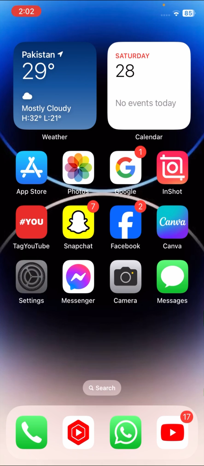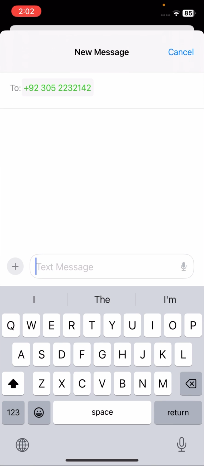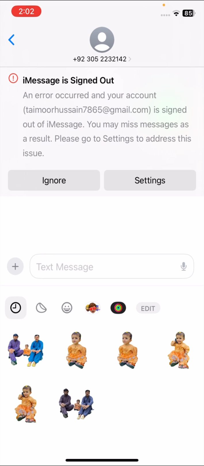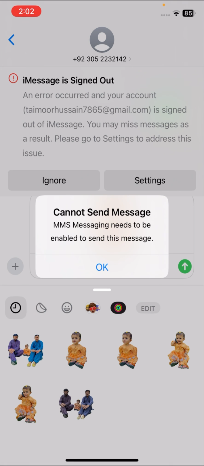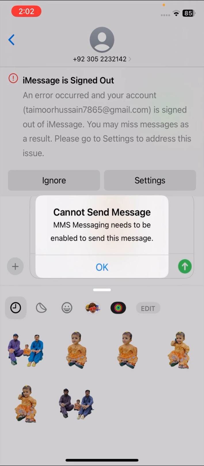First of all, go to your settings. First of all, I will show you here. I want to send messages to my friend. I will send him a message and you can see here, "Cannot send message. MMS needs to be enabled to send these messages." So I will tap on the send option again and I am facing this error again and again.